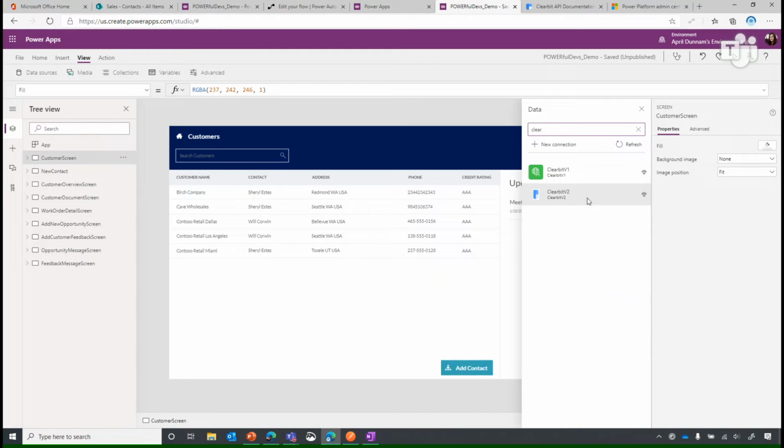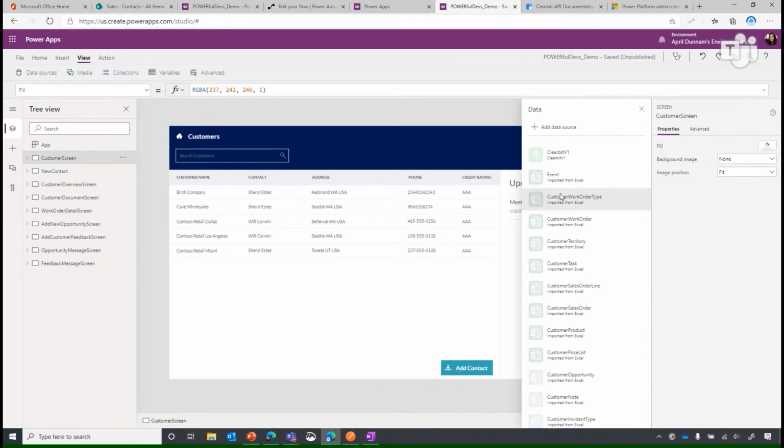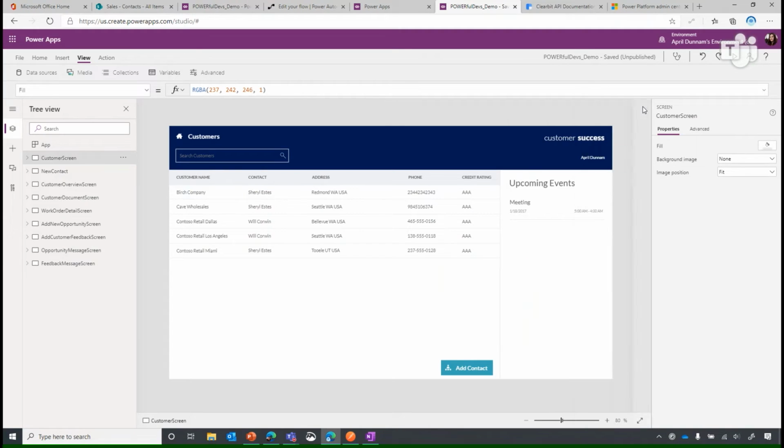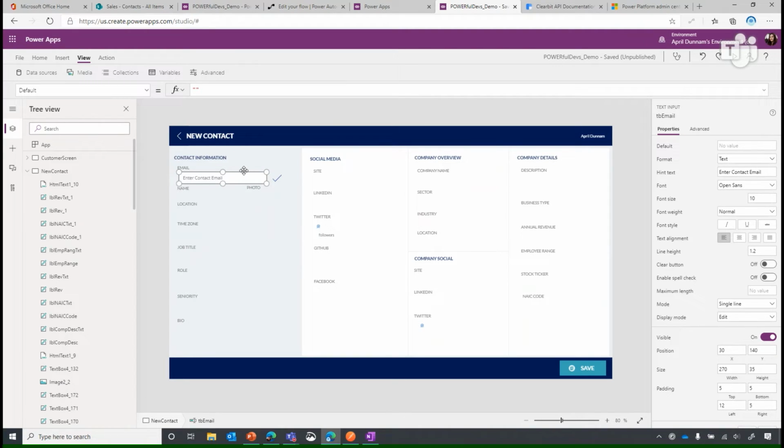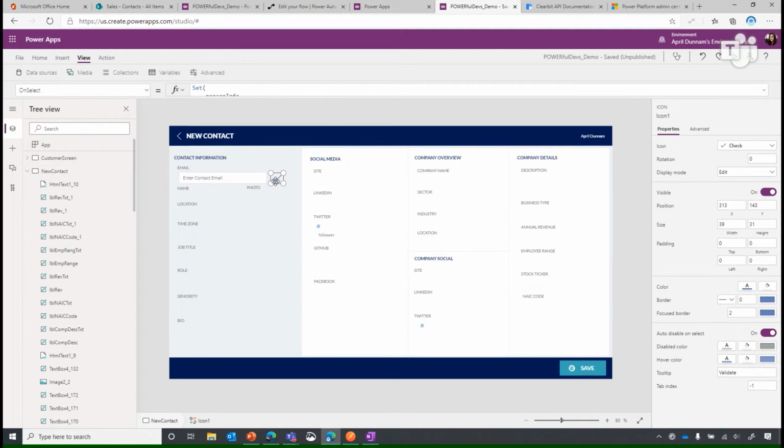So we see our Clearbit v2 connector that we just created. That's going to add the connector into our app. And now we'll just go to where we need to consume the information. So on our new contact screen, what I want to have happen is I enter in an email here. I click the check button. And when I click that, I want it to go call our Clearbit API and return all of that information to me about that particular person.